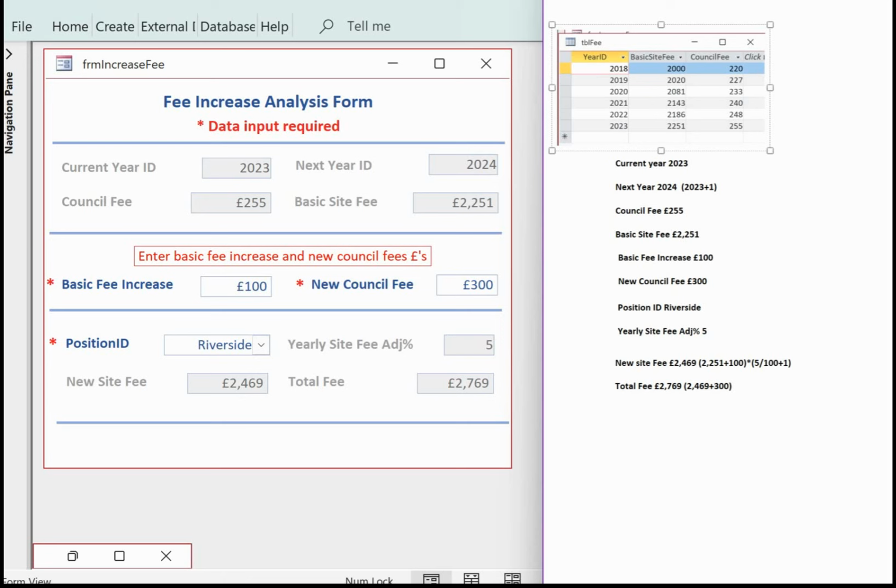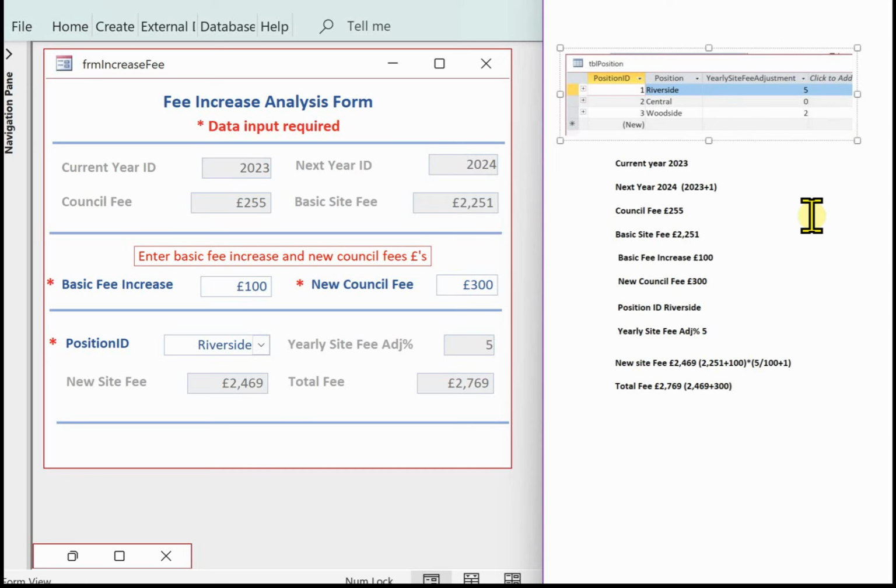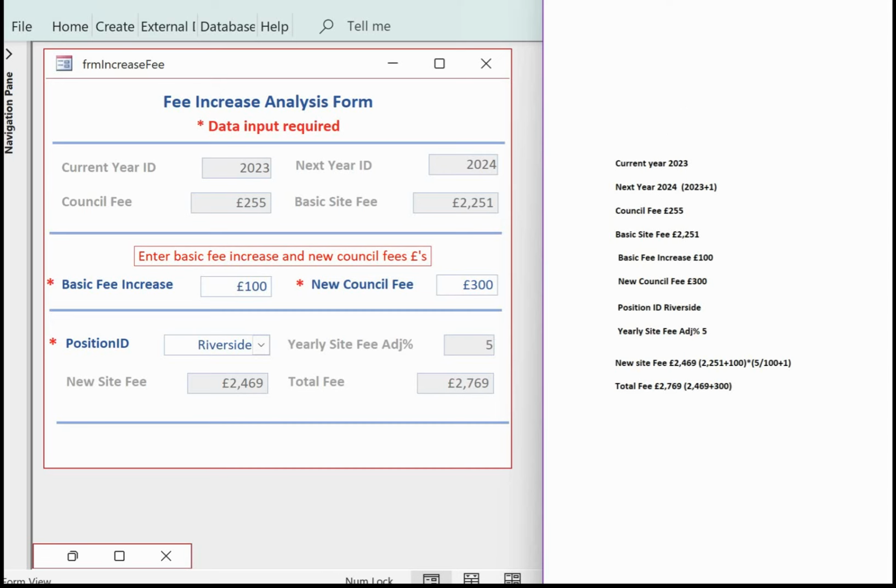So this is TBL fee, 255 and 2251. I've then entered a basic fee increase of £100 and the new council fee of £300, and I said I would use the position ID Riverside. Now if I use Riverside, that will bring me back the yearly site fee adjustment of 5%, and here's where I got that from, TBL position. And then it works out the new site fee.